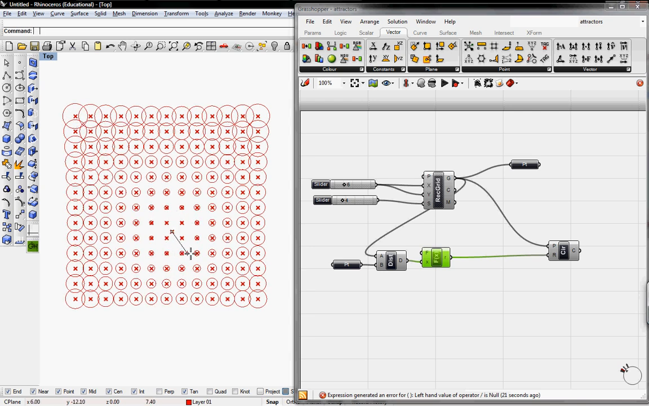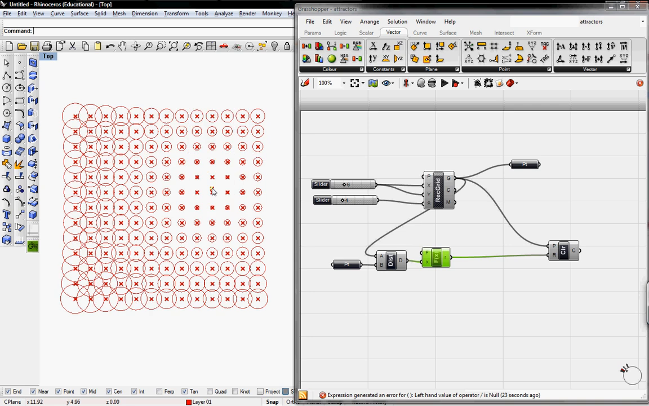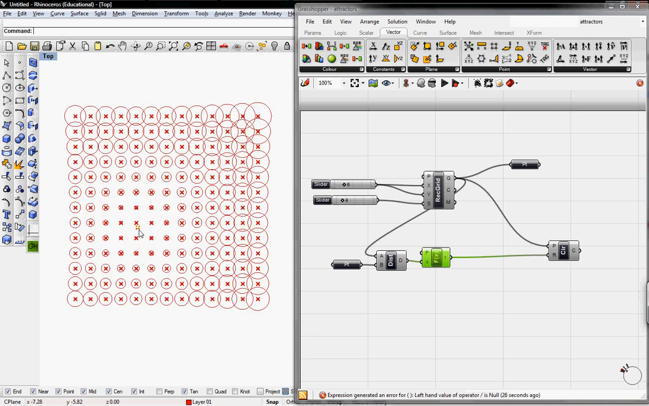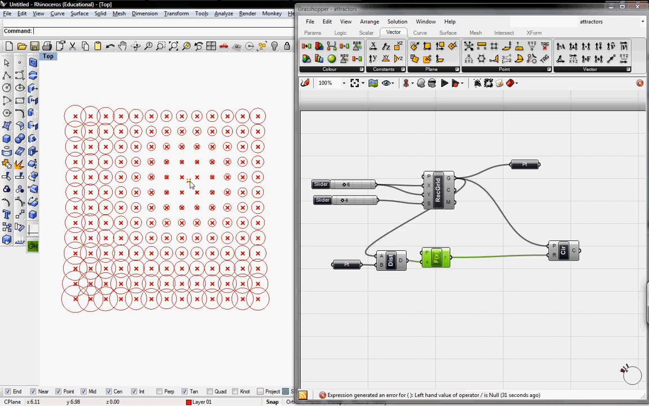So that's pretty much it. The distance of the attractor point controls the radius of these circles.